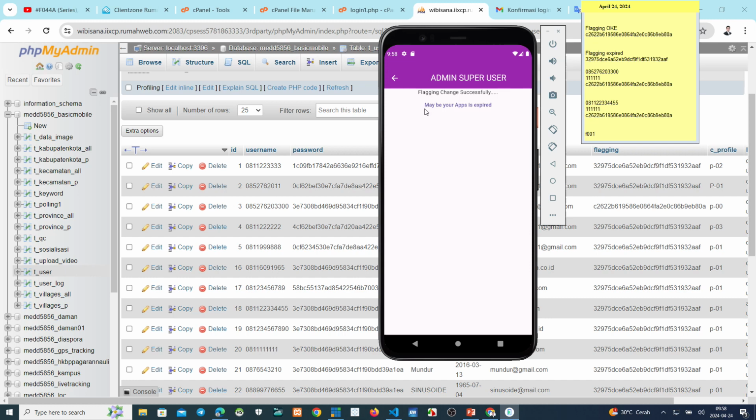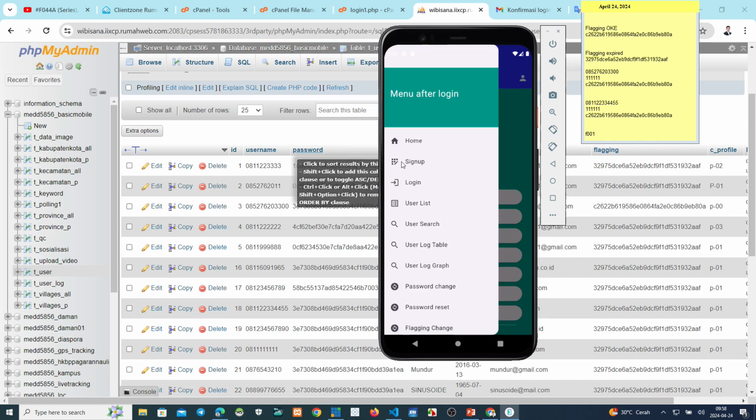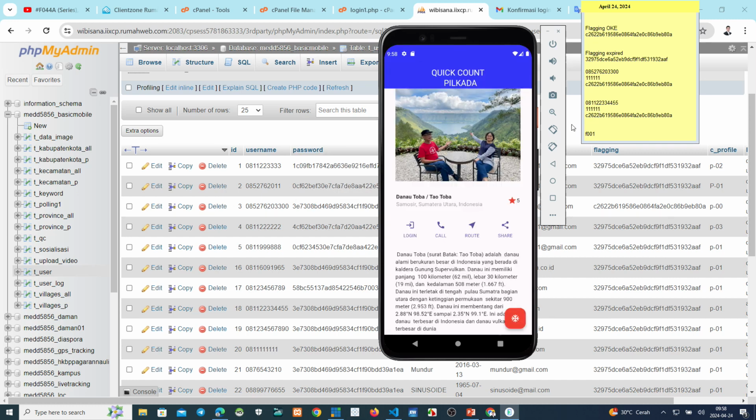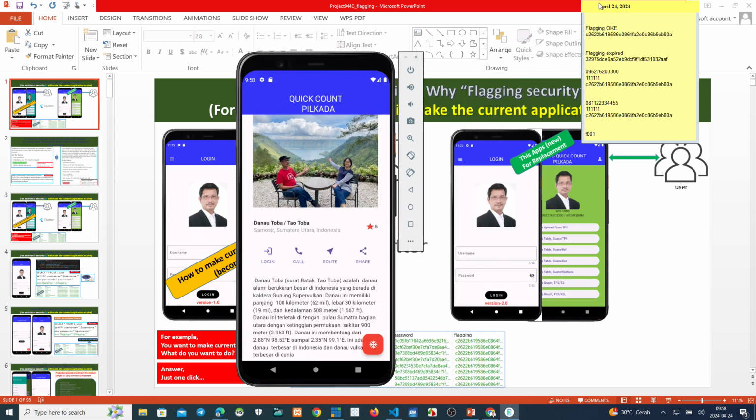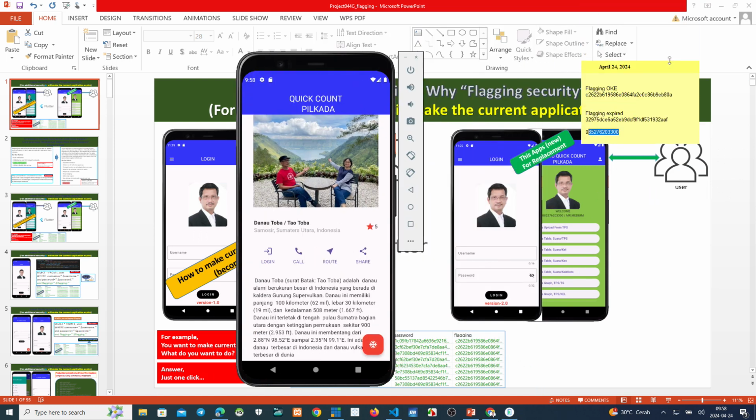Yeah, we must make this maybe expired and also go back to the current or the good flagging, the correct flagging. Yeah. Now all these guys can log in to this application. All these guys, all together.